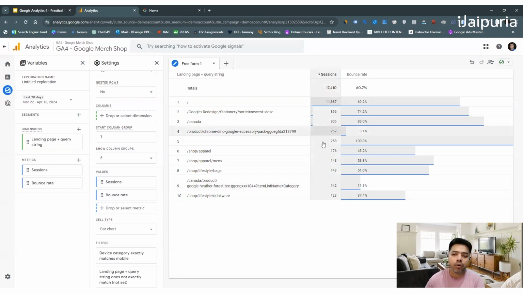You understand now how we can look at the sessions data, bounce rate data of our top performing pages as well to take some necessary steps. I hope this makes sense.